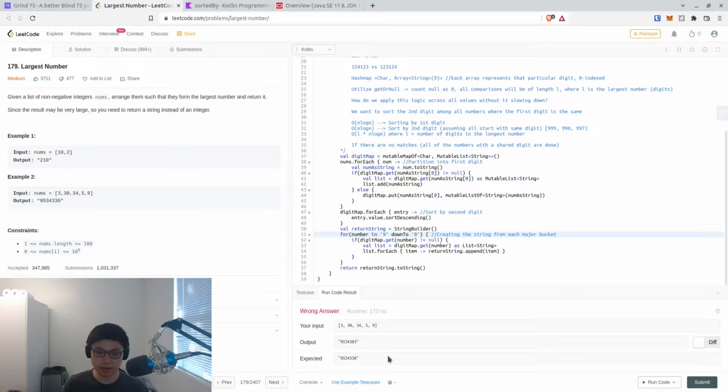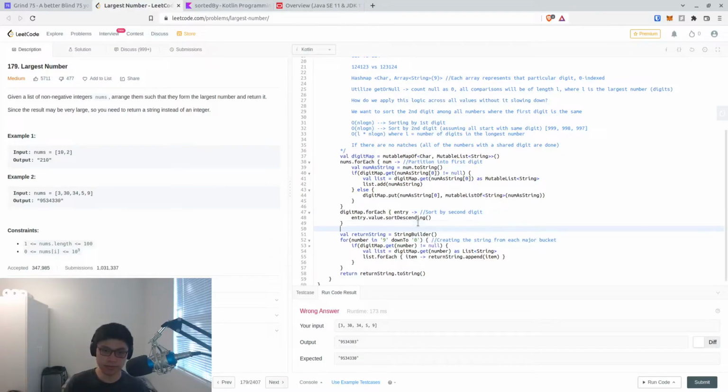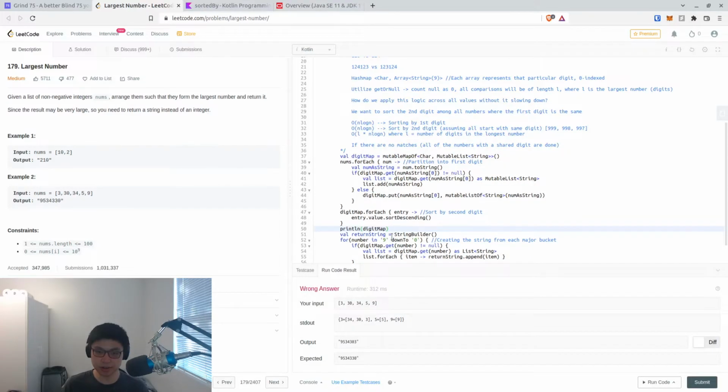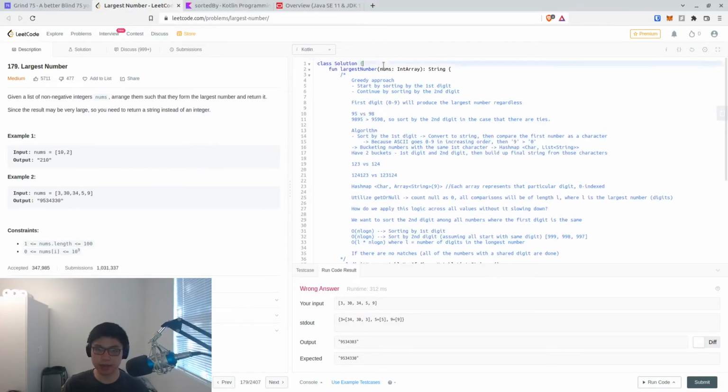Let's see. 30 is larger than 3, which is a problem. So I might need to do something different. Let's see. I might need to create my own comparator.